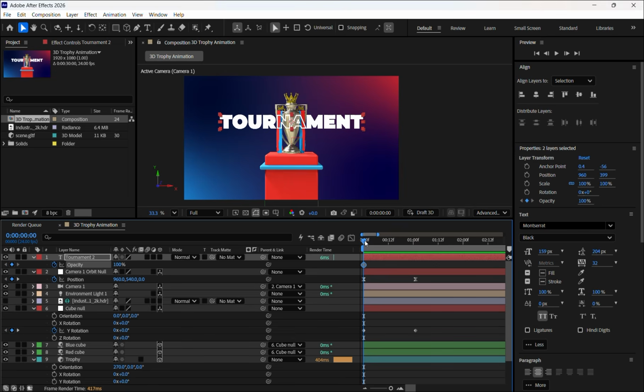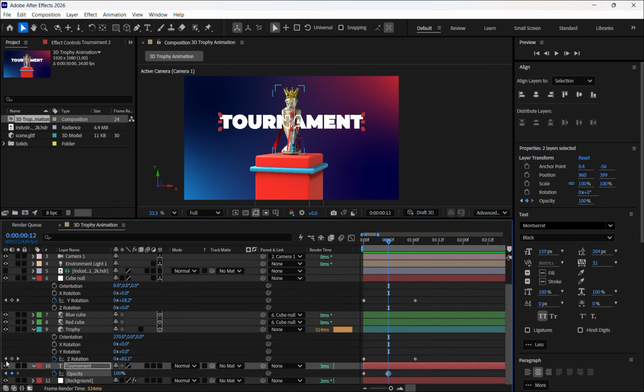And then go to the 12th frame. And here we will add another keyframe by adding this diamond. Click on this diamond icon. That will add a keyframe.